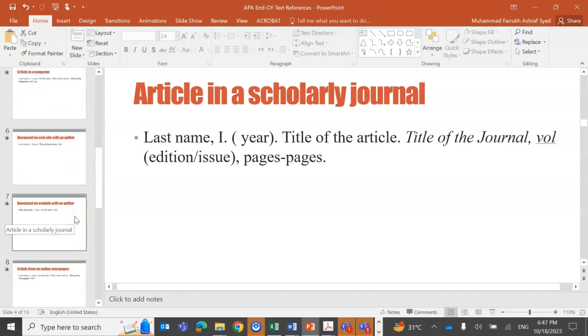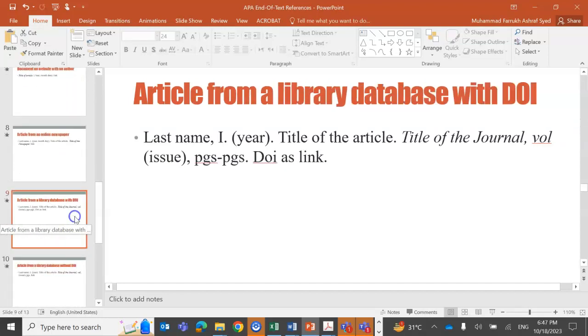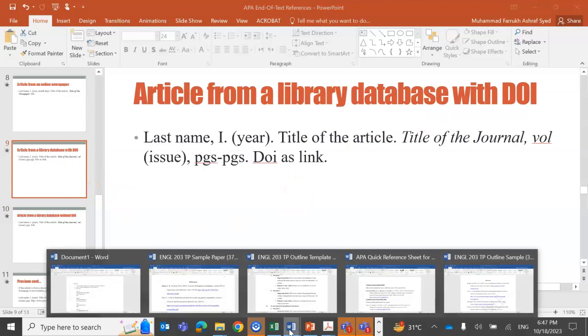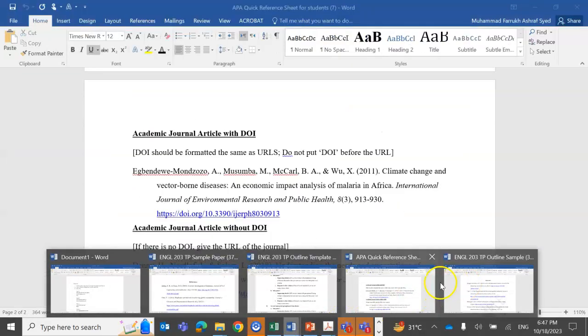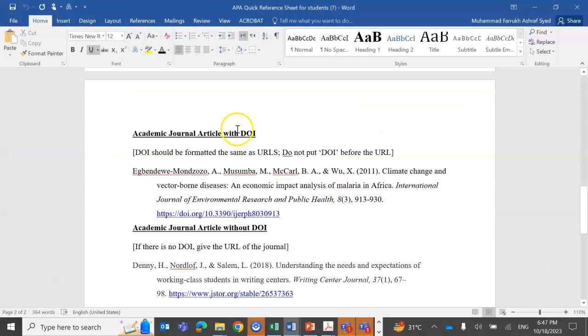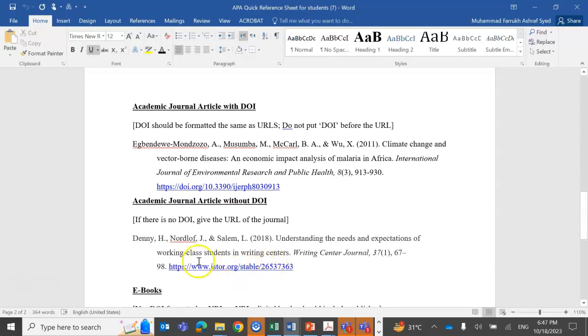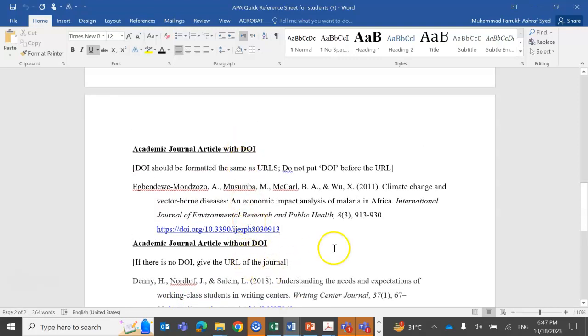Okay, and then article from a database, library database with DOI, without DOI. So that's what we will discuss here. Same headings on my handout. The difference, you don't have to really learn the technical terminologies here. What is DOI? It's just like a number or a sequence that is issued to different articles that will become your hyperlink. And if it is not provided, then you have to give us the web address, the browser address. That's the difference between with DOI and without DOI.